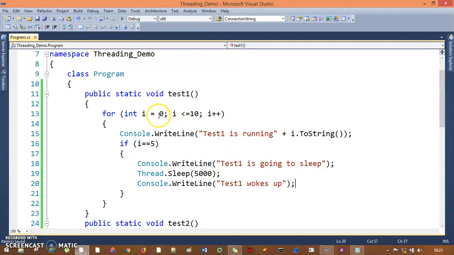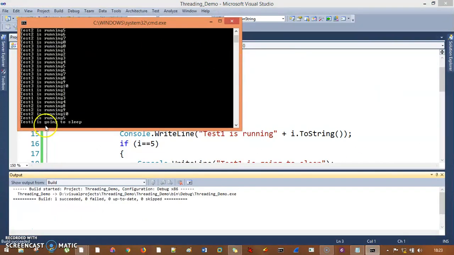So when it runs from 0 to 10, at the instance time equals 5, this test1 method is going to sleep for 5 seconds, and then again it wakes up. So if I run this, you will see test1 is going to sleep. It will count 5 seconds, and then you will see it wakes up again, and the remaining tasks from 6 to 10 are going to be executed after waking up. So 6, 7, 8, 9, 10.